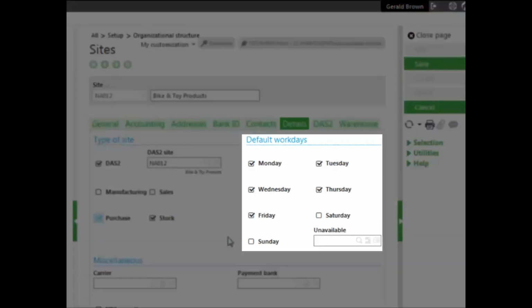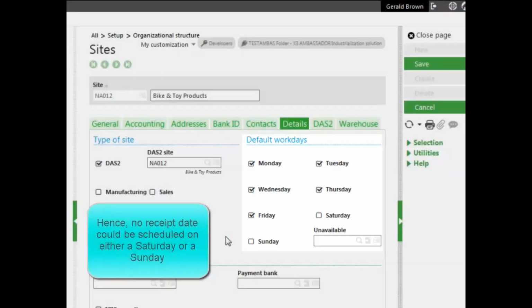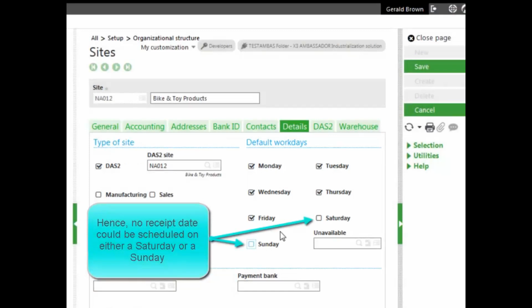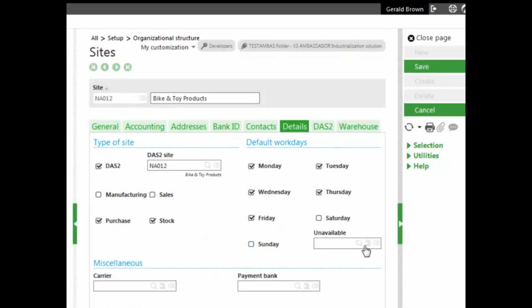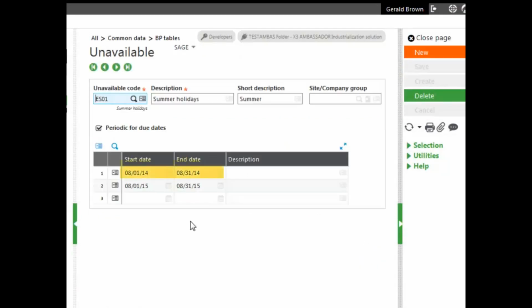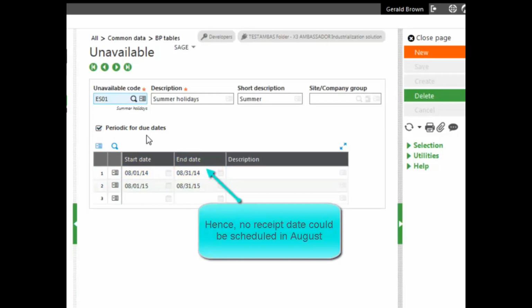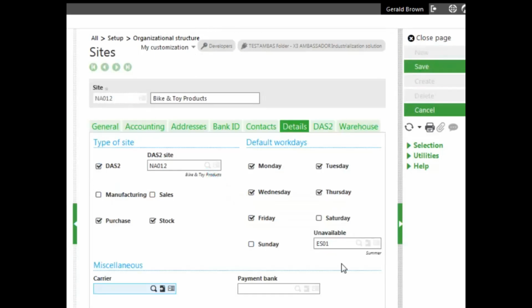Also, what's important is the default days that it's open, the work days. And we decided to go with Monday through Friday as work days. But you also have unavailable days. We'll drill down to the unavailable days. Typically, they're holidays, but you can set a range. You can also set periodic days that you're unavailable as well, and you define those also. We have none that we're defining at this point. Now, once all of those are defined, the site is set for stock to receive into and purchase to be able to issue purchase orders, and then you save.